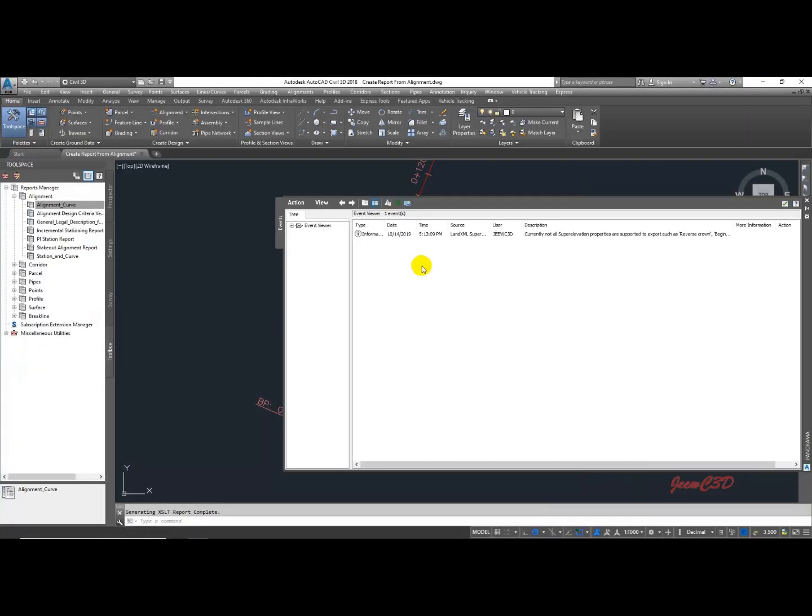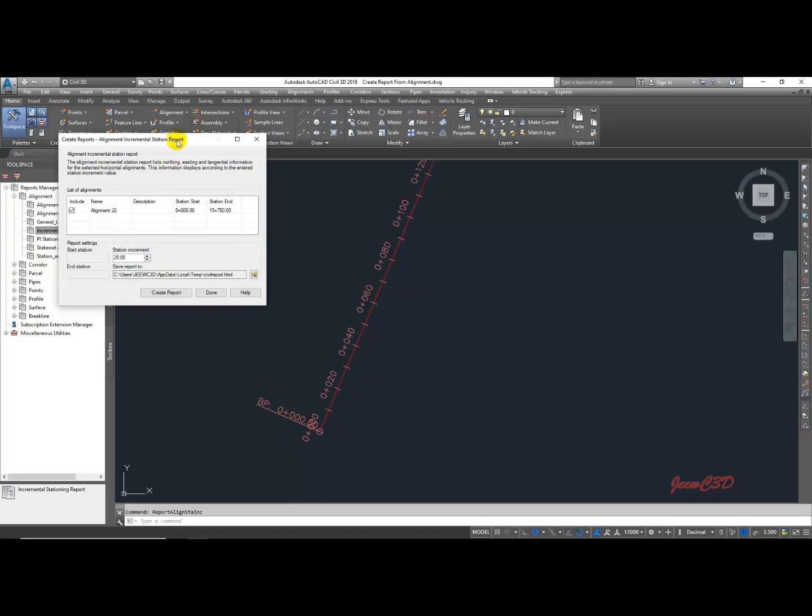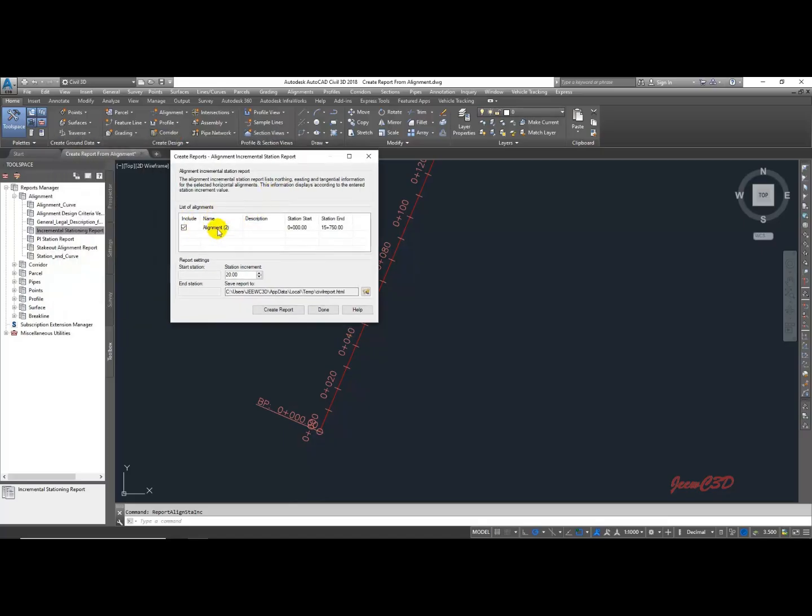Then I will move on to the next report creation method, that is the incremental stationing report. I right click and go to execute. Then it gives me the available alignments. I only have this alignment. You can select the start and end stations for this report, and in this case I will set my station increment to 5 meters, so I will have station data at every 5-meter interval. Then I create the report by pressing that button.